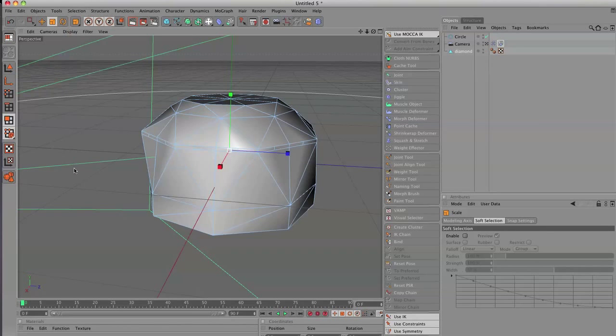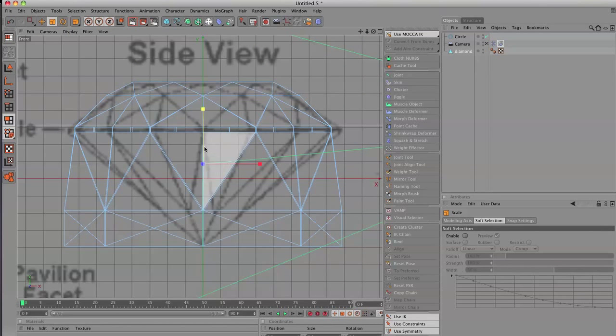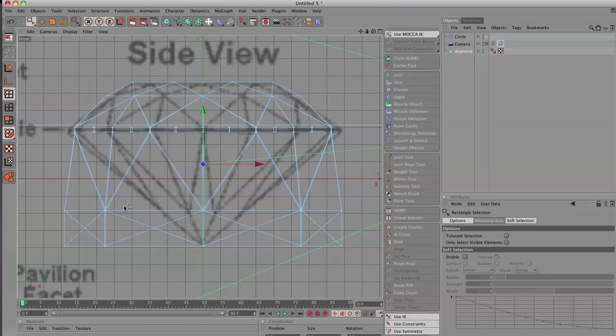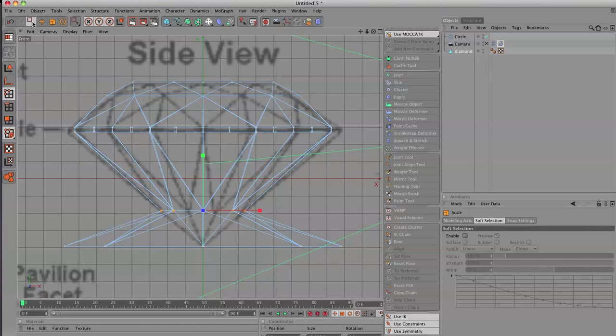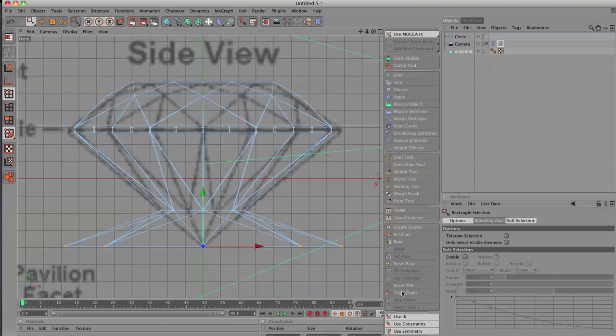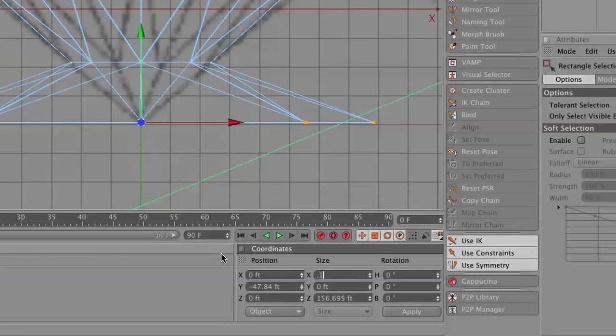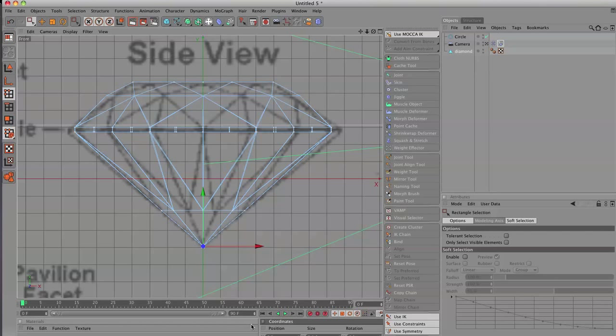unhide all. Then we're going to go to this middle row right here, this lower row, go to points, select those, shrink that down to here. And then we're going to select these last group of points and scale down the size to 0.1. And we almost have a very complete diamond.